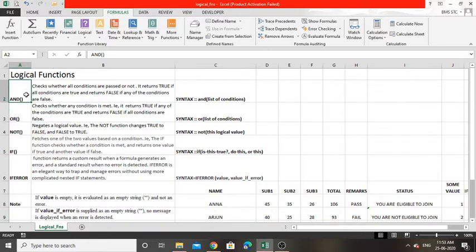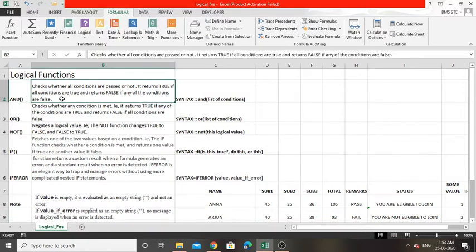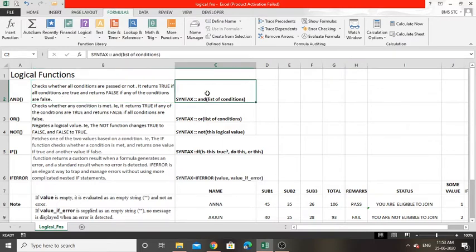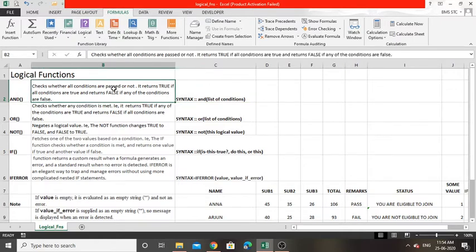First one is AND. The AND function checks whether all conditions are passed or not. It returns true if all conditions are true and returns false if any of the conditions are false. The syntax of the AND function is AND, bracket opens, list of conditions. So the AND function will have more than one condition, or a single condition.